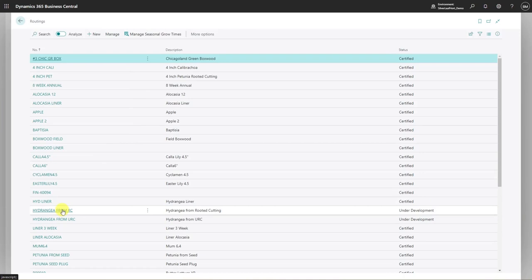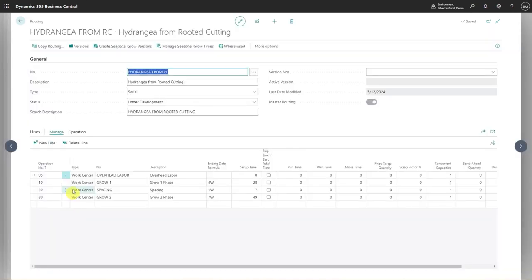So when we go to our routings, I've got one set up already for us. This is where we're going to create the specific tasks and length of time for our products in production. We can set up all the necessary tasks, even those tasks that are not used in all seasons. We can skip those by using this skip line if 0 total time.